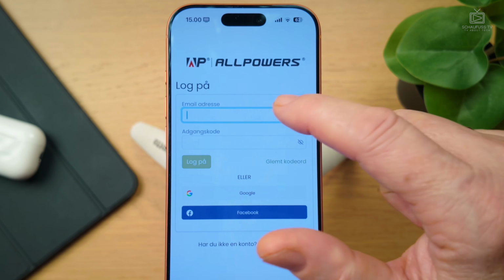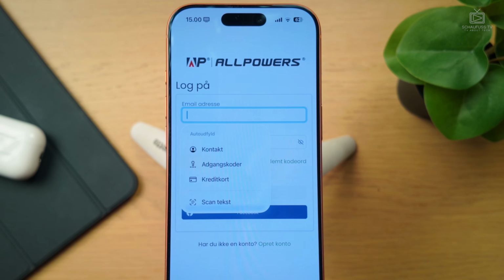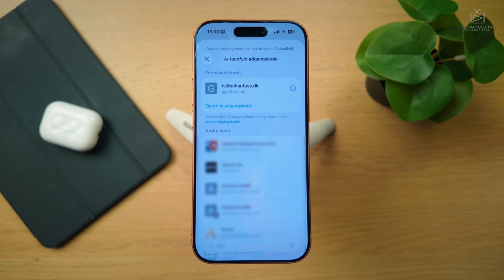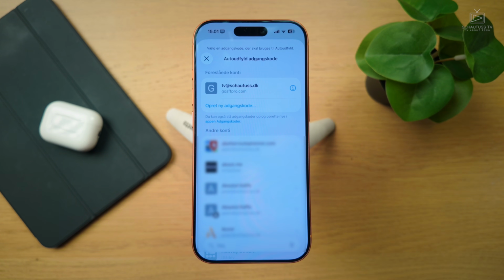Instead, try holding your finger down on the username or email address field. When you do that, a number of options will appear, including autofill. Tap that and then select Passwords. This will take you directly to the list of your saved passwords, and if your iPhone recognizes which account you're trying to log in with, that password will be shown at the top. But if not, you can use the search field at the bottom, or you can scroll through the list manually.